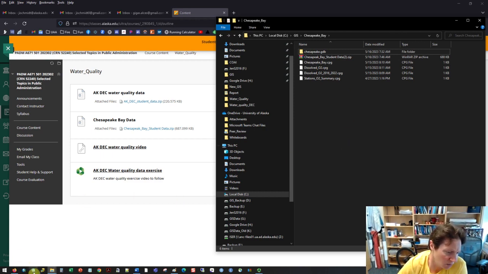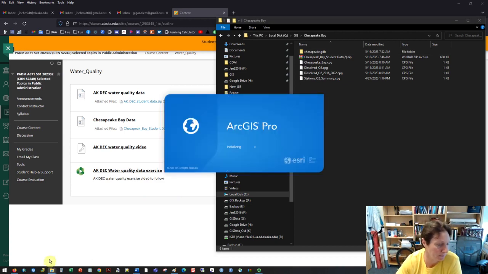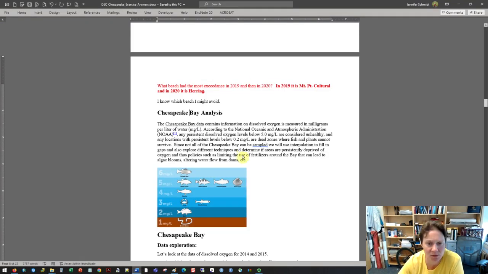Alright, now I'm going to open up ArcGIS Pro. And so there's a lot more information here than what is in the DEC dataset, which is one reason why I wanted to use this, because we can do a lot more really interesting spatial modeling, some kriging, spatial interpolation that we just can't do with the other data because it's too sparse and not powerful enough.